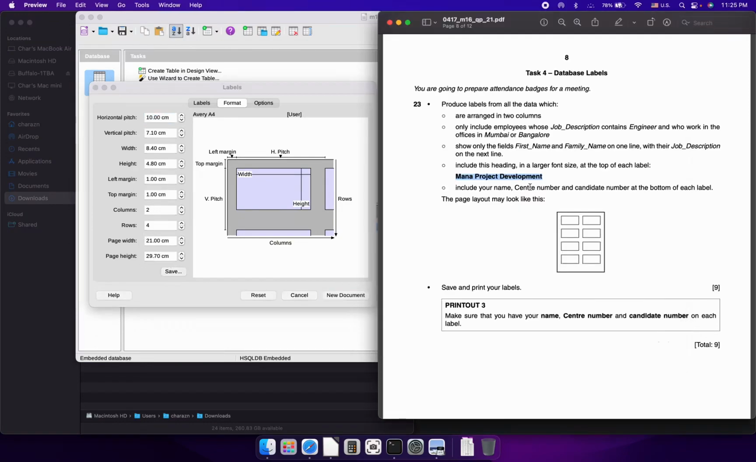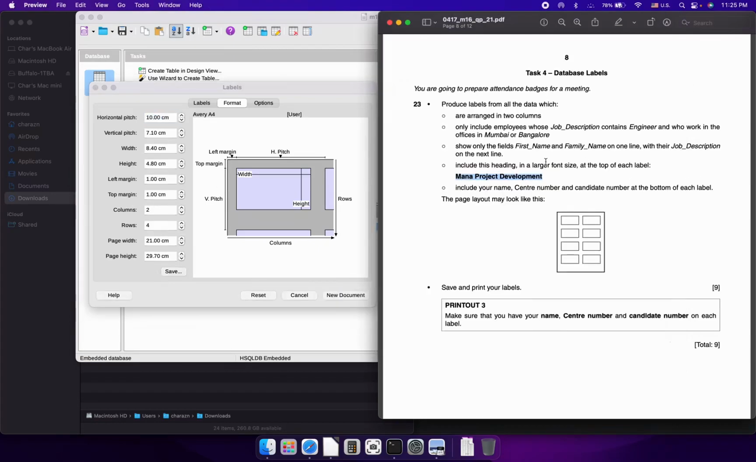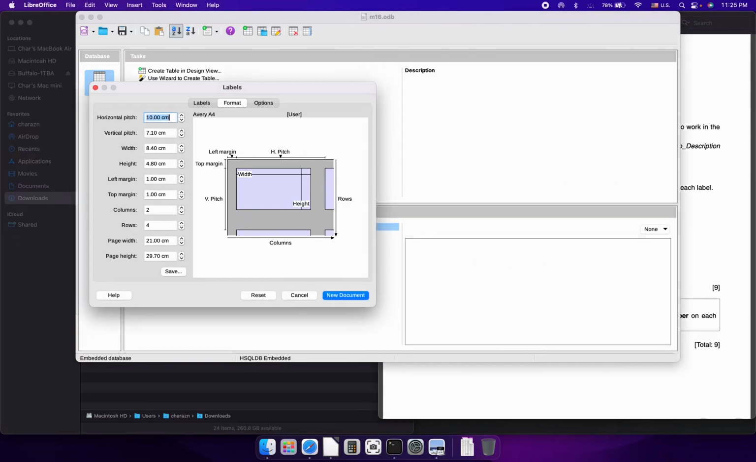And according to the question, we need to have 2 columns and 4 rows. So we set 2 columns and 4 rows. So we go from the bottom up. All right, and okay, that's it. But as you can see from this picture, we can set some margin so that we don't print right at the edge, so that it is easier to cut out when needed. So we give some margin from the top. We set it as 1 cm and the left 1 cm.